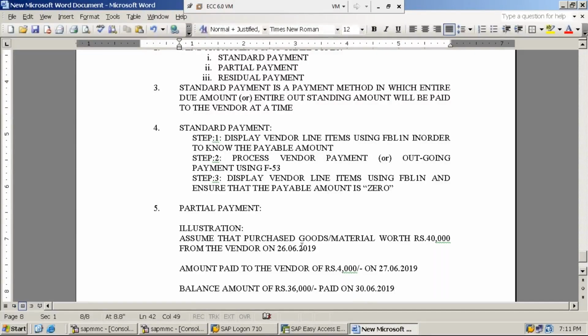What we have done is, initially we purchased material or goods from the vendor worth 40,000, so we are supposed to pay 40,000. But instead of paying 40,000 at a time, initially we paid a small amount. We paid a partial amount of 4,000 on the 27th, and the remaining balance of 36,000 we paid on 30/06/2019. If we make payment in this mode, then we can say that we are following a type called partial payment type or partial payment method.